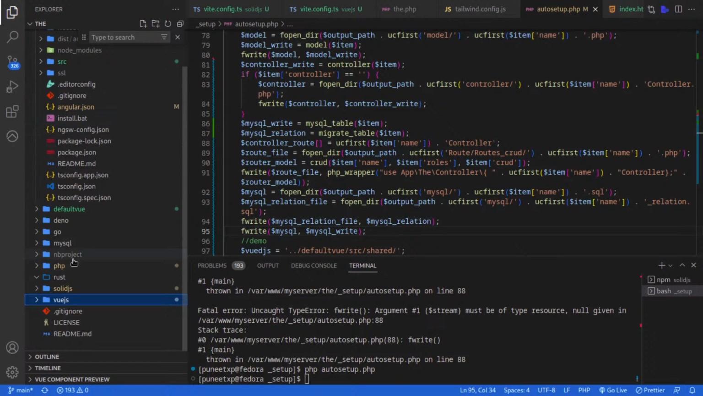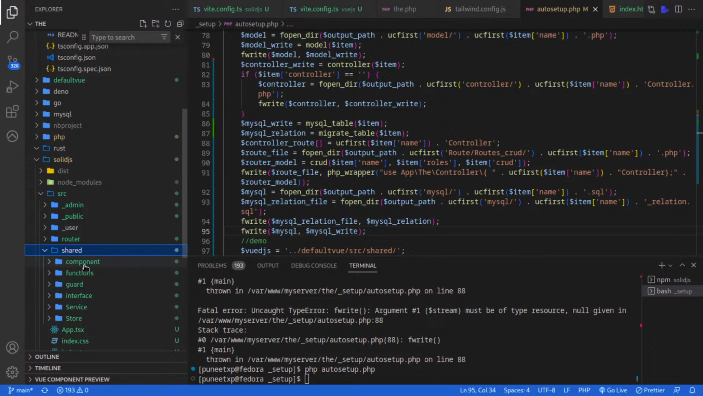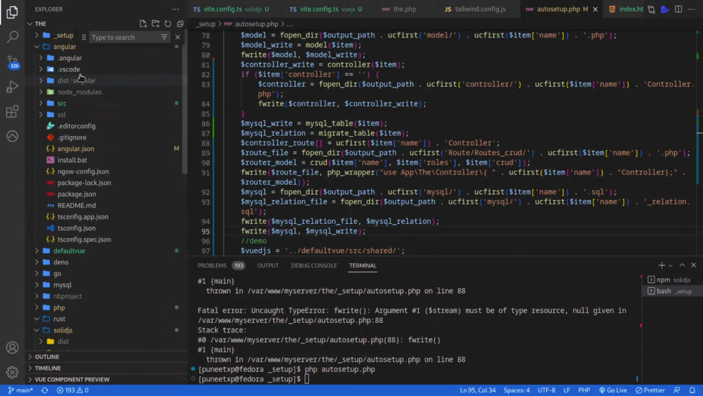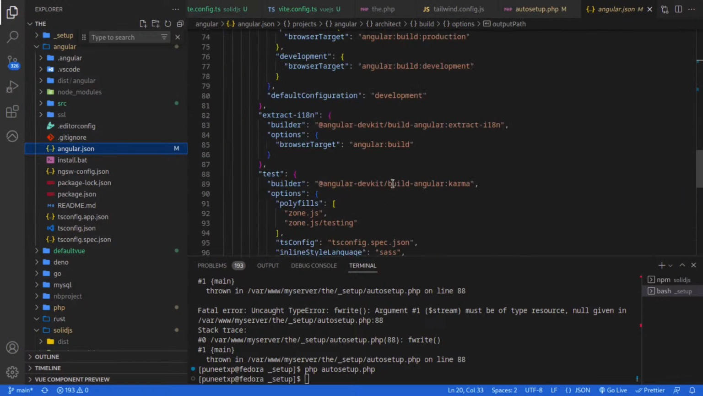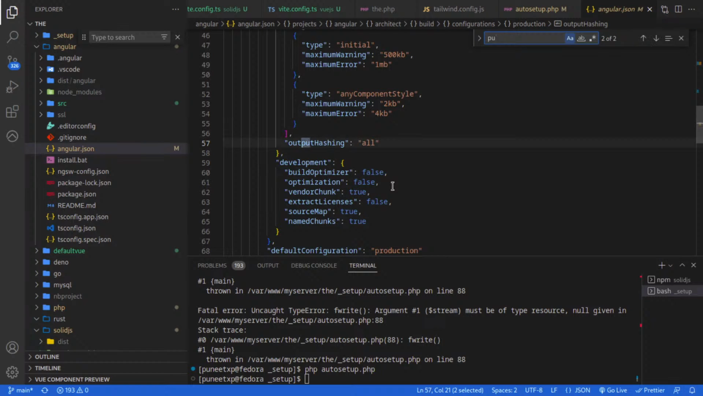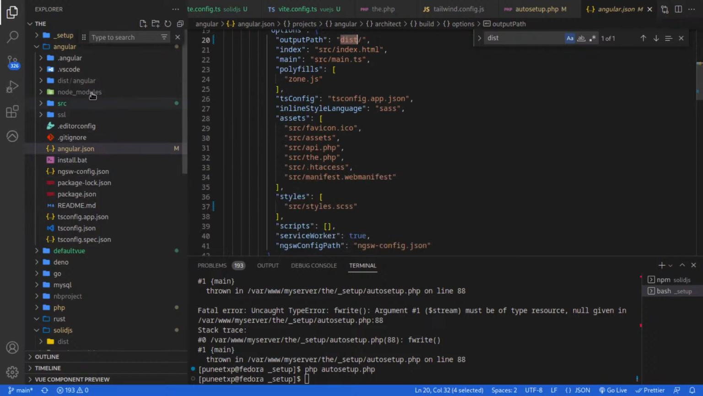In Solid also we're gonna do the same. Shared and interface, services and model. I'm gonna delete ng from Angular and also in Angular JSON. Did I remove that? I think I just removed it. I removed that from here, and that's fine, totally fine.